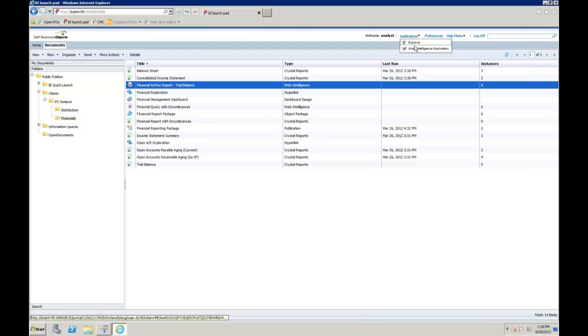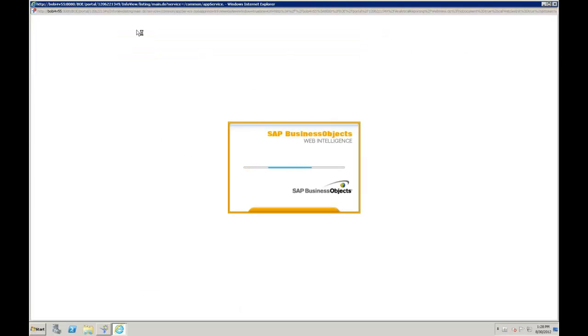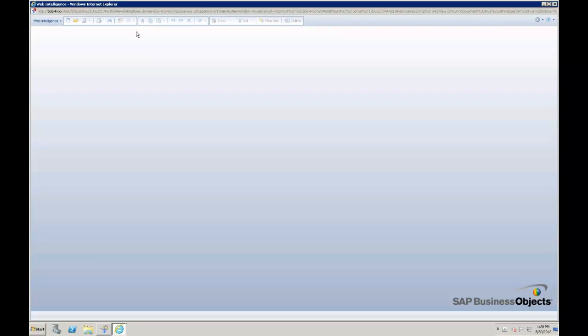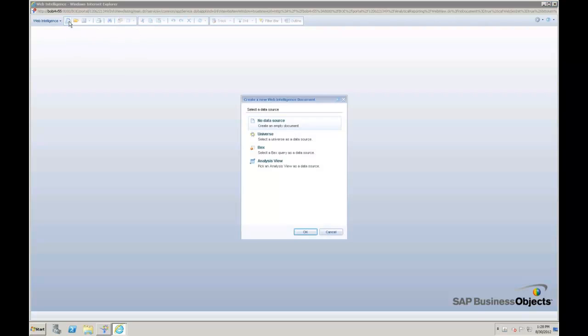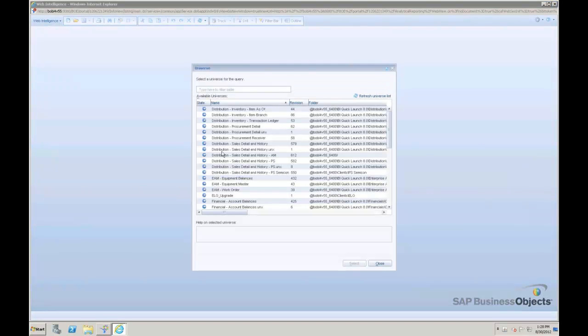under Applications, I've got as this analyst exposure to Explorer and Web Intelligence. If I click on Web Intelligence, that same control or the design window that I was just in is now going to come up. But to start a new report, I go up here and choose New. It'll say, okay, what do you want to grab? I want to grab a universe. So give me my list of the universes that I've been granted rights to.